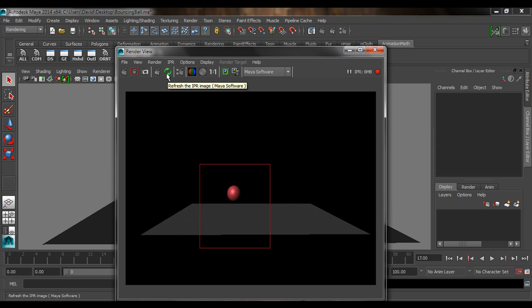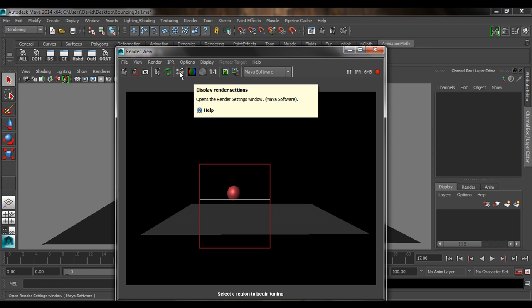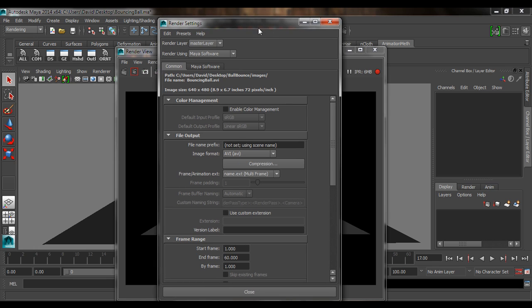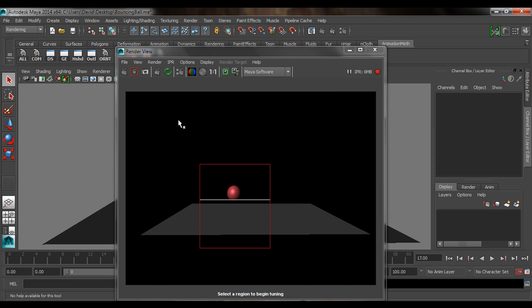This one, you can refresh your IPR, which is going to do the entire thing, but I'm not looking at IPRs right now. So to cancel your render, you hit escape. What else do we have here? Display render settings, just another shortcut for that button there. So these are your render settings. We're going to look at that in a second.